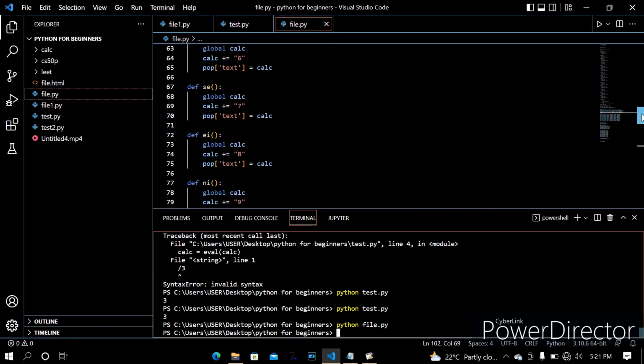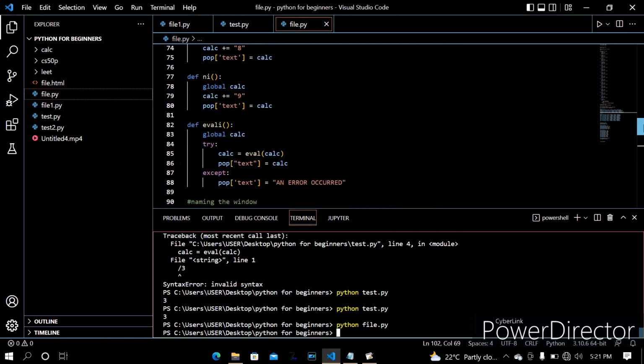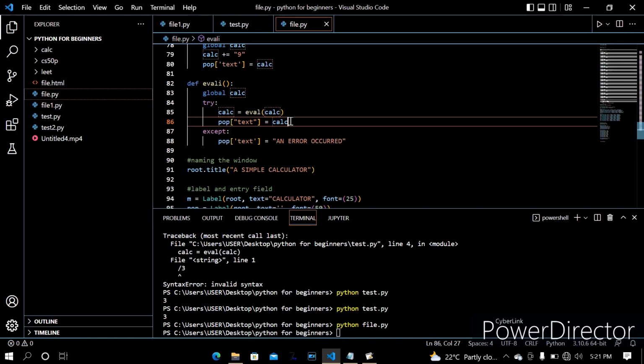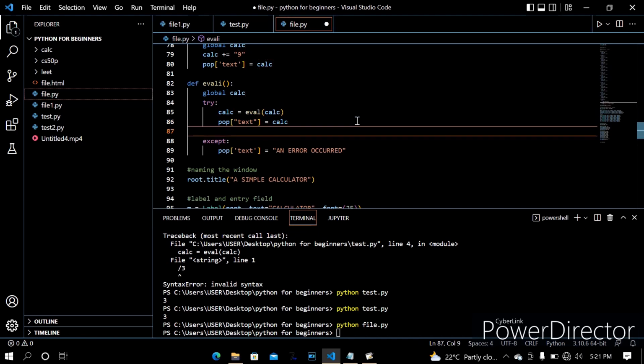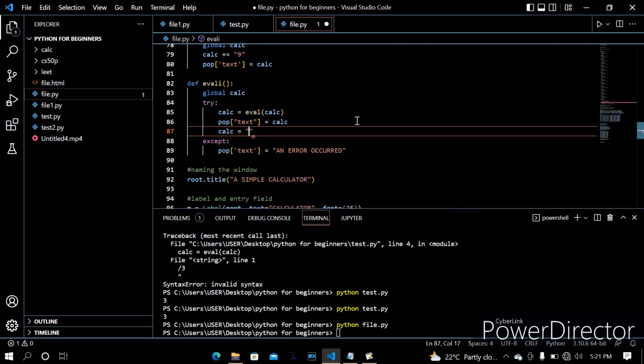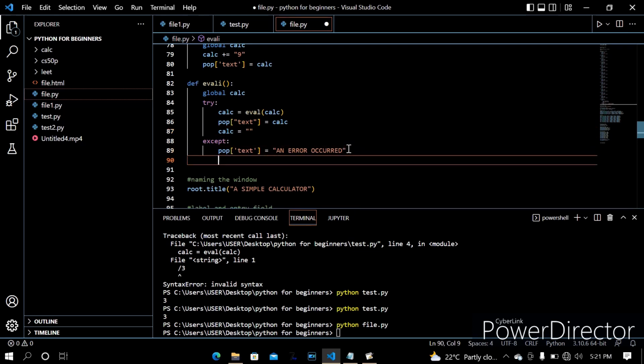Let's go back to our function. Okay, no. After they have declared pop text is equals to calc, let's now do calc is equal to an empty string. I hope it wouldn't affect it. And pop text equals to an error code. We'll do calc is equal to an empty string. Let's try this now.